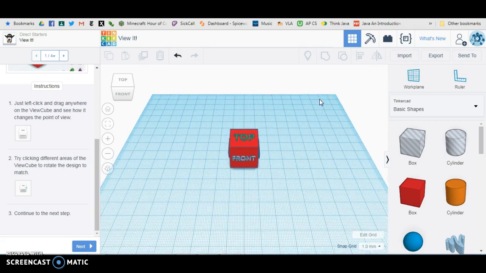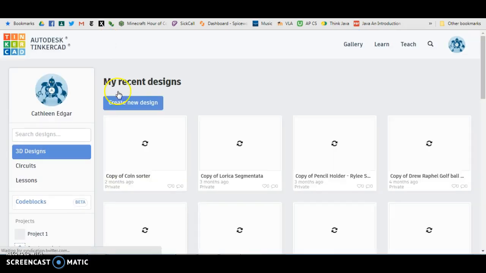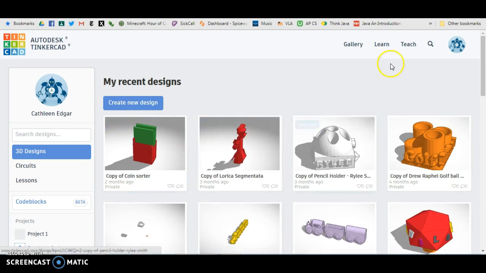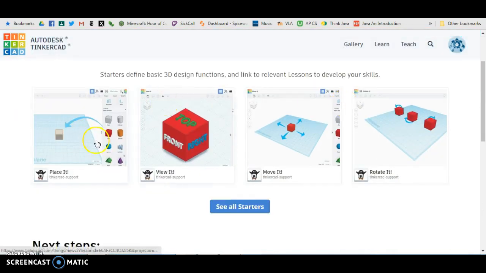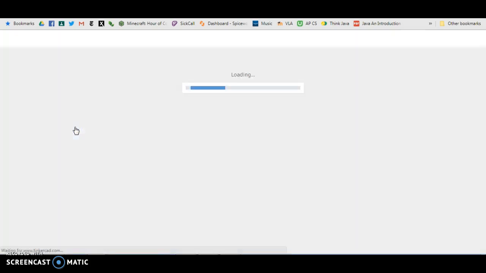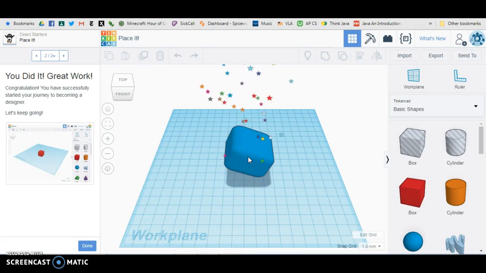When you go back and you exit the lesson, which, for example, I can do by clicking back to this TinkerCad thing, this brings me back to my recent designs. I'm not going to see those things that I just made here. In order to find them, I have to click back on Learn. All right, and there are those lessons again. So I can click back here and see where I left off. You can see that I already did this one and my work has been saved.